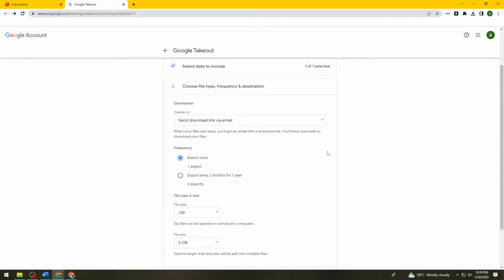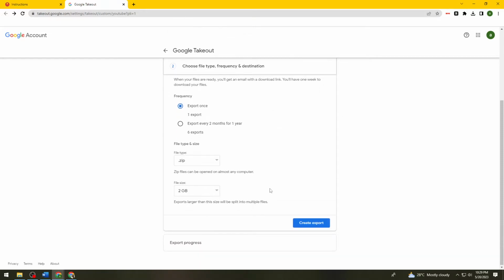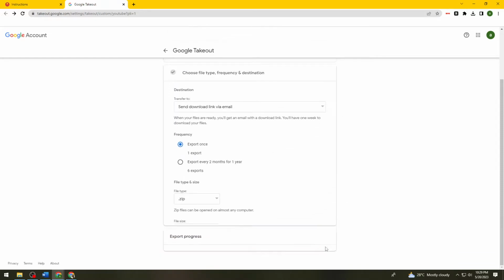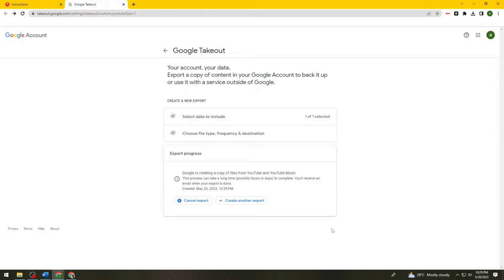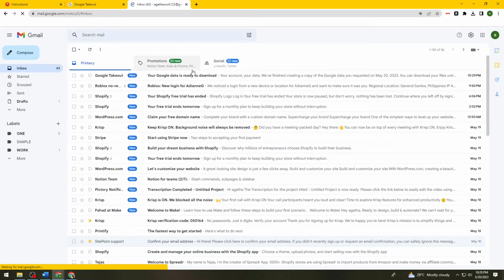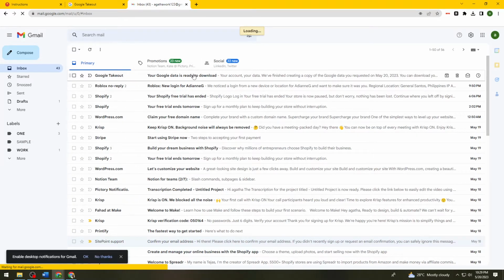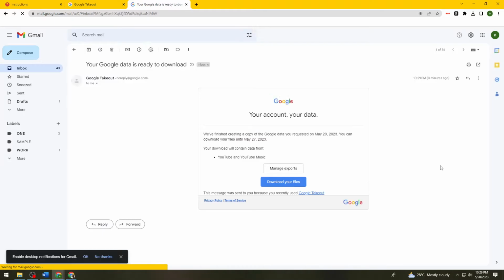Here you can change this if you want to, but I'm just going to leave it like this. So click on create export. After that, open your Gmail. Now you should see this kind of email. Click on download your files.